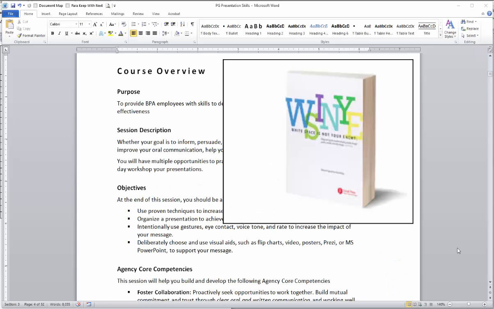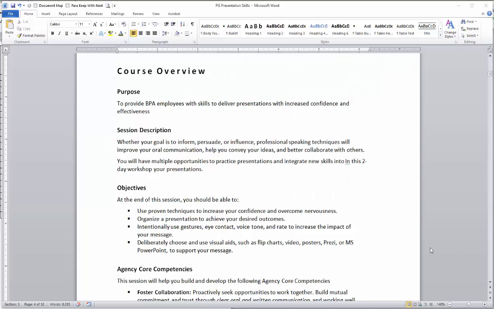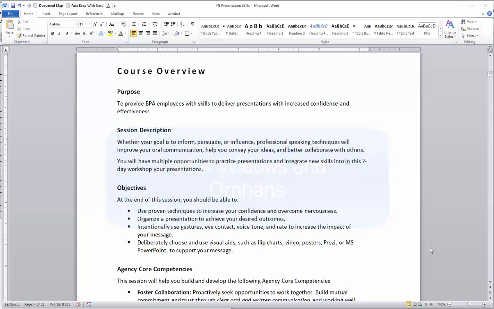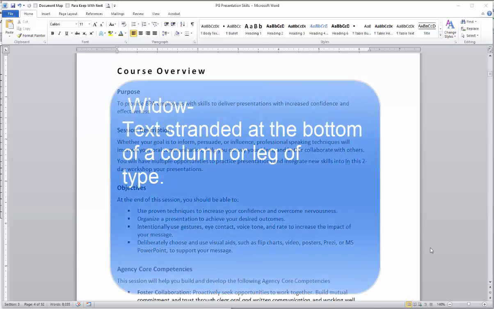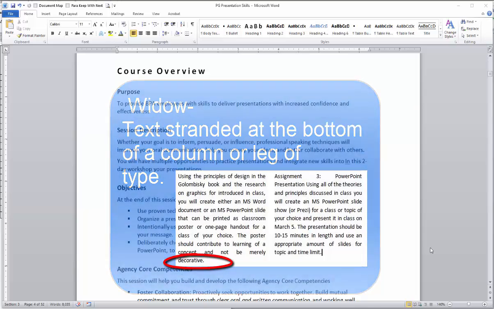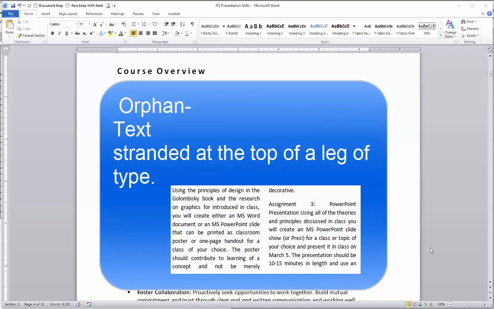In Chapter 4 of White Space is Not Your Enemy, the authors talk about the 13 amateur errors. They list sin number 12 as widows and orphans. They state that a typographic widow refers to a few lonely words or hyphenated words stranded at the bottom of a column or leg of type. An orphan refers to a few lonely words stranded at the top of a leg.